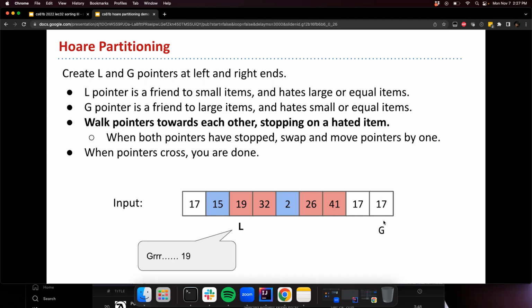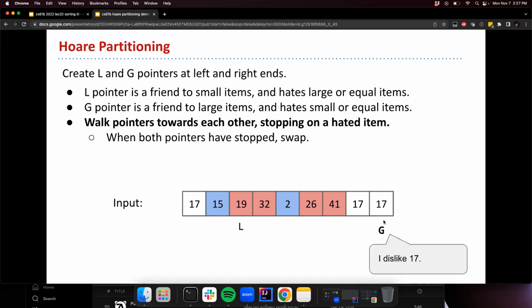Does she like it or don't like it? Don't like it, right? I dislike 17. Okay, good job. So it's like, you know, flight attendant, first day on the job, you got to go down the slide. Good job. You figured it out, even under pressure. Okay. Now what they're going to do is they're going to trade.